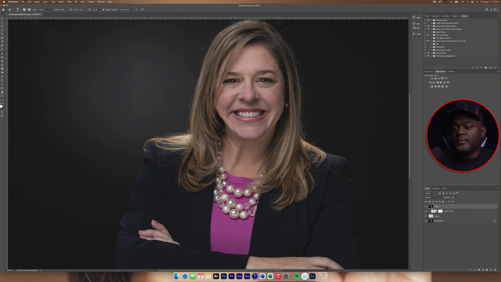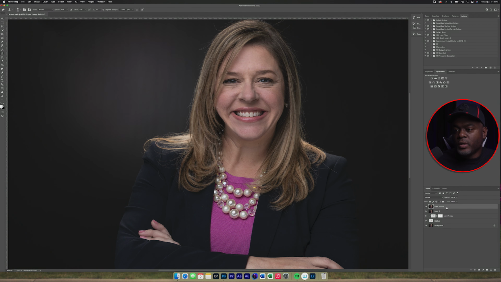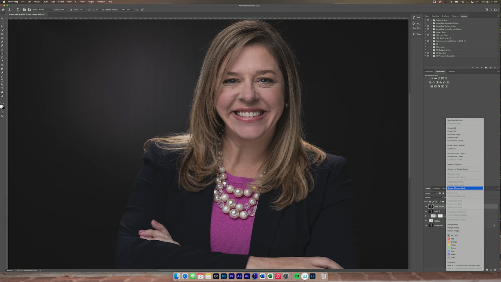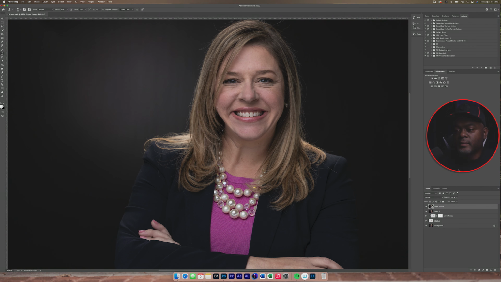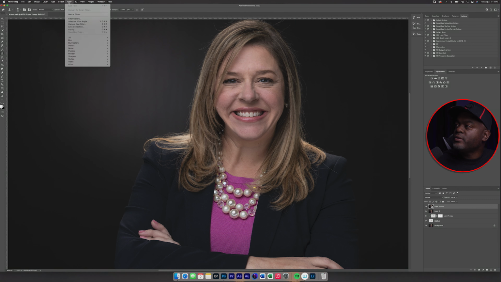Now, for the sake of being safe, we're going to press Command J. Then we're going to right click right here and go to Convert to Smart Object. All right. And then what we're going to do is click on Filter, Liquify.